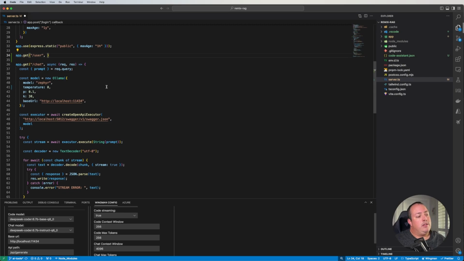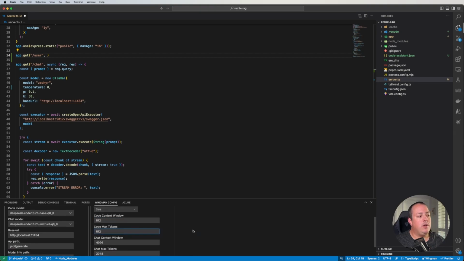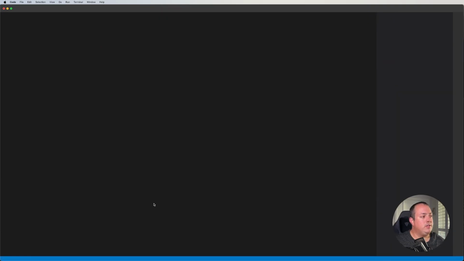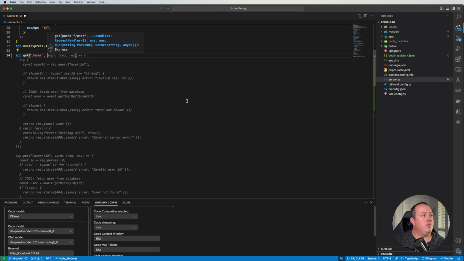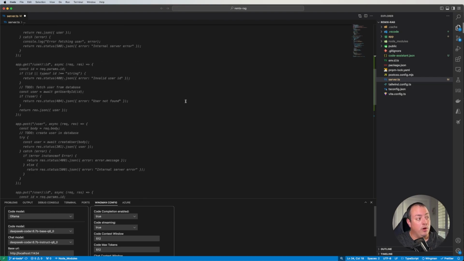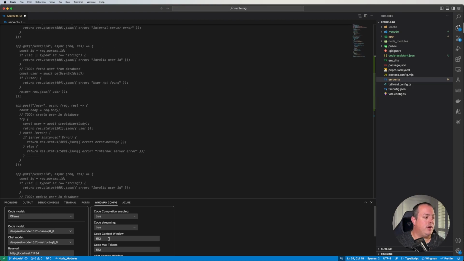Now, what's really interesting here again is that I can come in and tweak things, right? So I can increase my context window and I can increase my max tokens. I can save it, let the window refresh. Now the extension has this new configuration available to it. And I'll re-trigger code completion here. And you'll see that it generated more code this time, right? It's going out there and trying to generate more code.